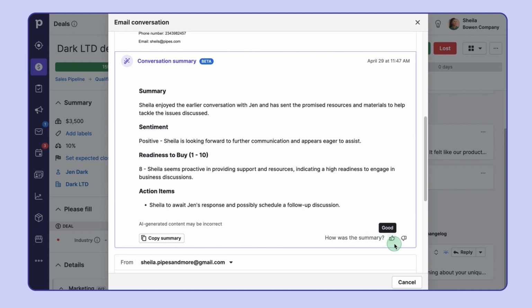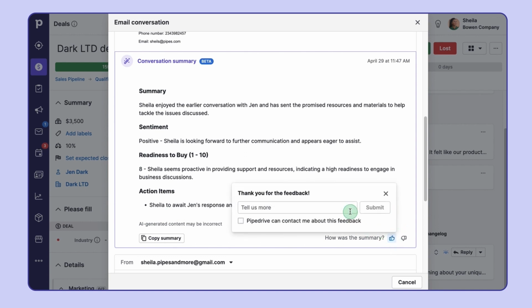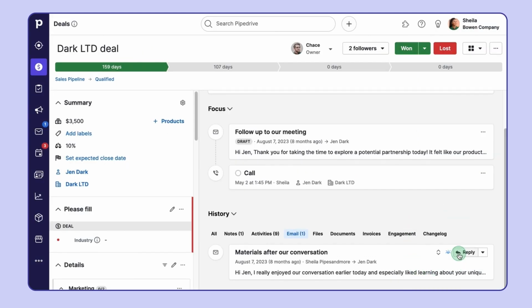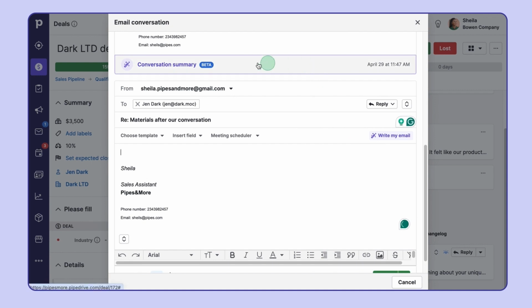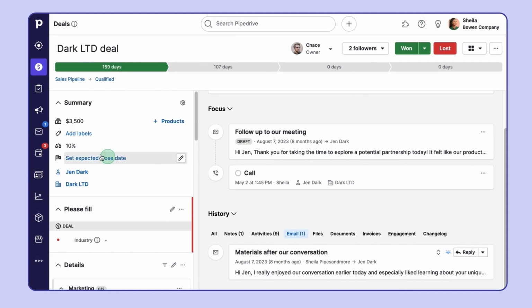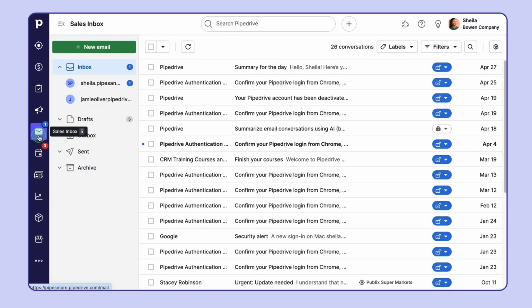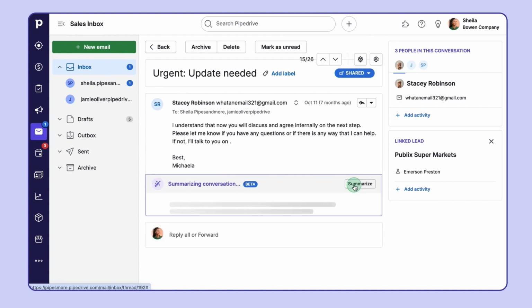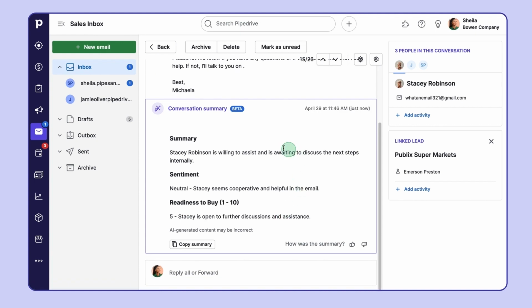But also, since this is just a brand new beta AI feature, you can also provide us with some feedback to this summary right away. Next time you open the email, the summary will be there for a quick recap. This makes it effortless to recall important details, especially during client calls. Plus, AI email summarization isn't limited to just the detail view. You can access it directly from the sales inbox, too. Simply open the email you want to summarize, and you're good to go.